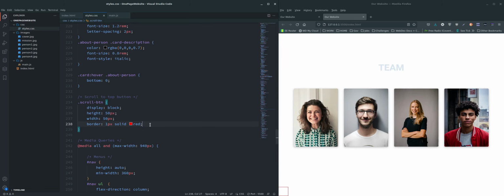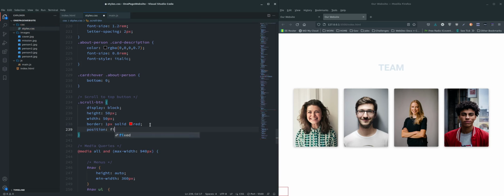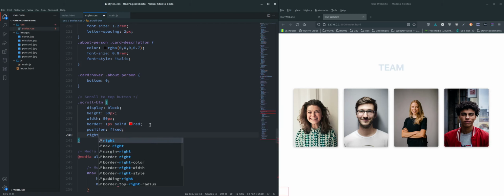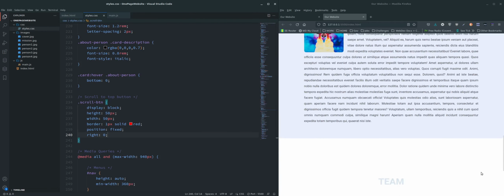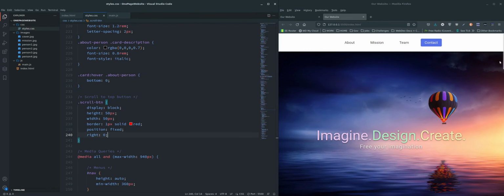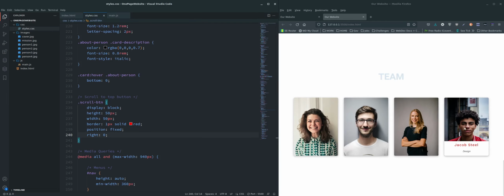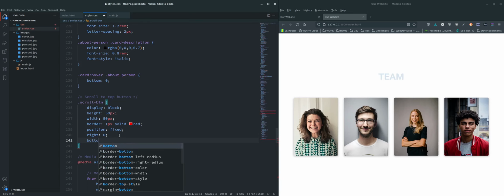So let's place it somewhere. We want position fixed because we never want it to move. And we want it on the right side, so we want it 0 pixels from the right. Save that. You should see it somewhere. Where is it? Probably gone back up to the top. Disappeared, you little minx. Right, let's do bottom 100 pixels. Save. There we go. There it is.